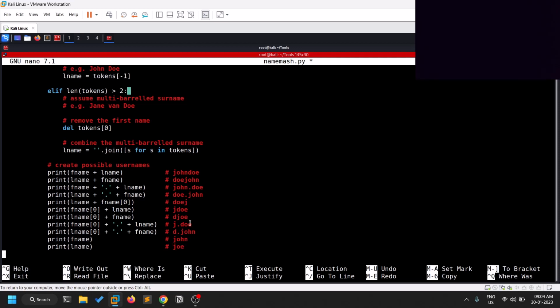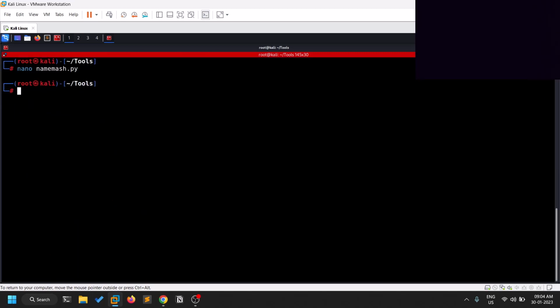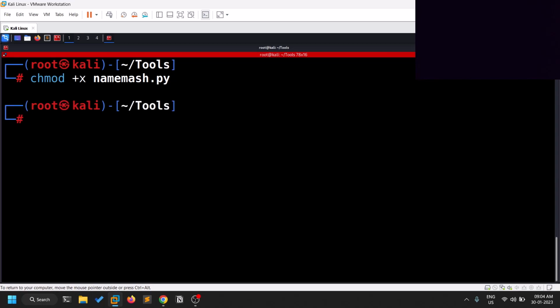So that being said, you can try to modify it and you can do whatever you want, okay? And that is it. So Control S and Control X. So I saved it, and let's give the executable rights. So chmod +x, and let me enlarge this a little bit. So namemash.py, okay? So let's generate a small usernames file.